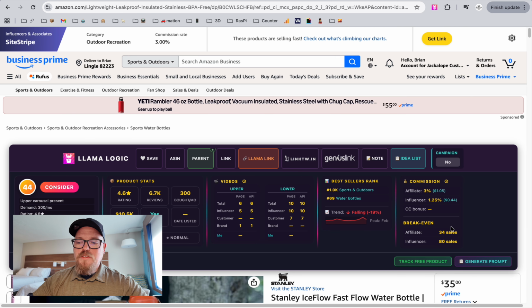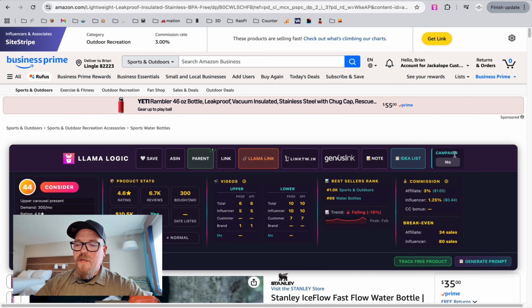Commission rates, pretty self-explanatory. This is what you can expect to get as an affiliate influencer. If there's a creator connections campaign, it'll show up here. There's not this one, so no bonus there. Break even: if you were to buy this as an affiliate or an influencer and you're selling it that way, how many you would have to sell to break even or get your money back.